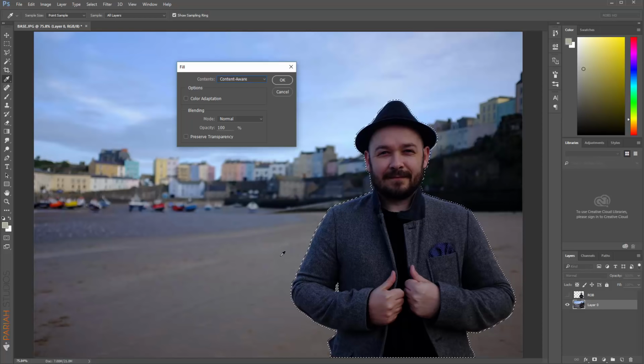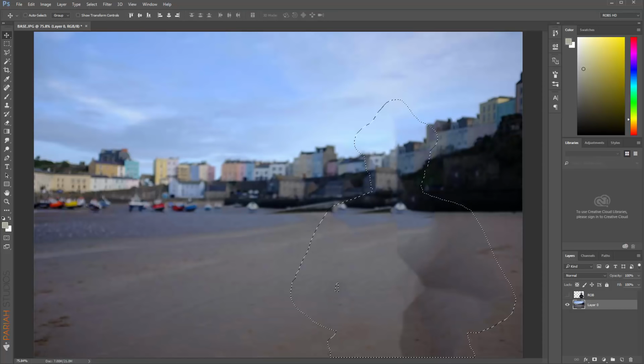And what this is going to do is look at the surrounding pixels and try and fill the shape of me with things that would look like they're fitting to the background. So hopefully the beach will come out quite nicely. And that's not too bad. So I'm going to drop the selection and maybe just tidy up a couple of areas. So I'm going to go to my healing brush and just make sure that's activated there. I'm going to increase the size of the brush and just get rid of this weird little artifact here. So paint over that. That's fine.